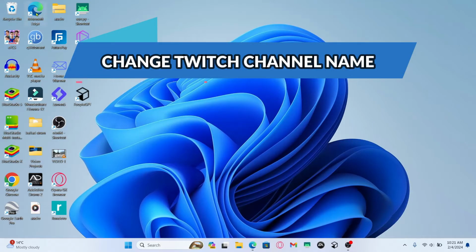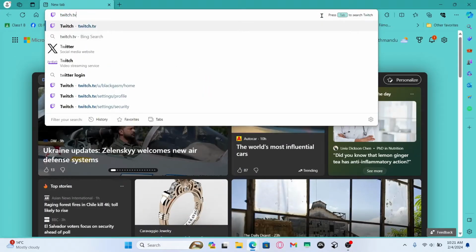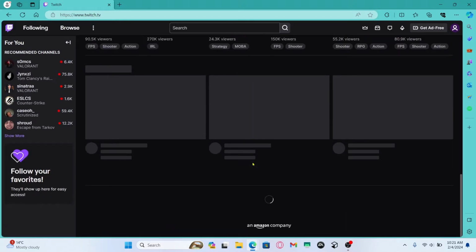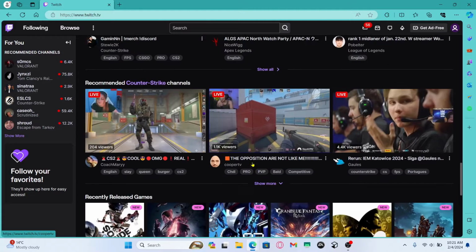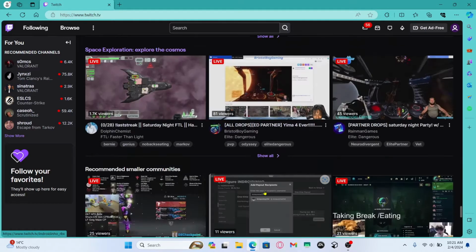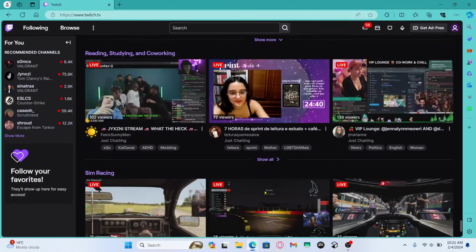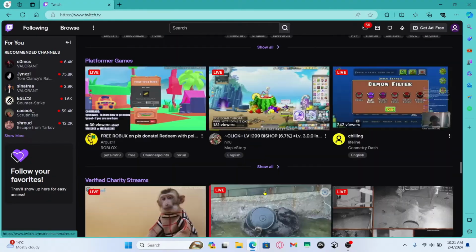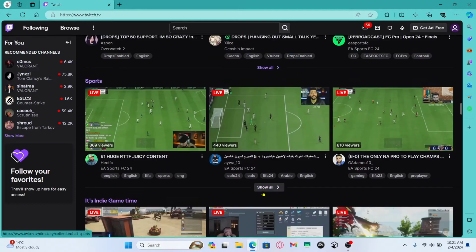First of all, open up your web browser and then in the address bar type in twitch.tv and press enter. You will now be taken into the official Twitch website, from which, if you haven't already logged into your account, you will see the login button at the top right corner. You can simply click on the login button and use your credentials to log into your account. You will then be taken into your homepage, from which you can start watching various different streams.